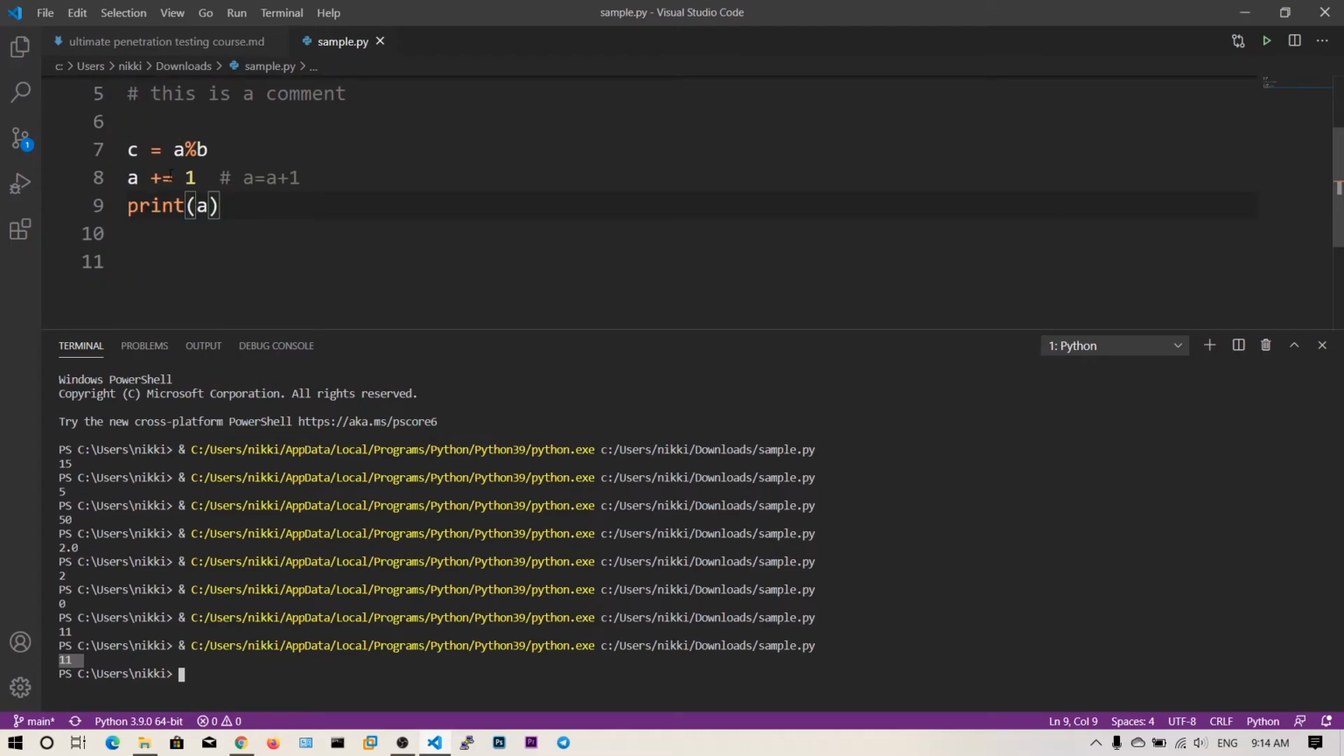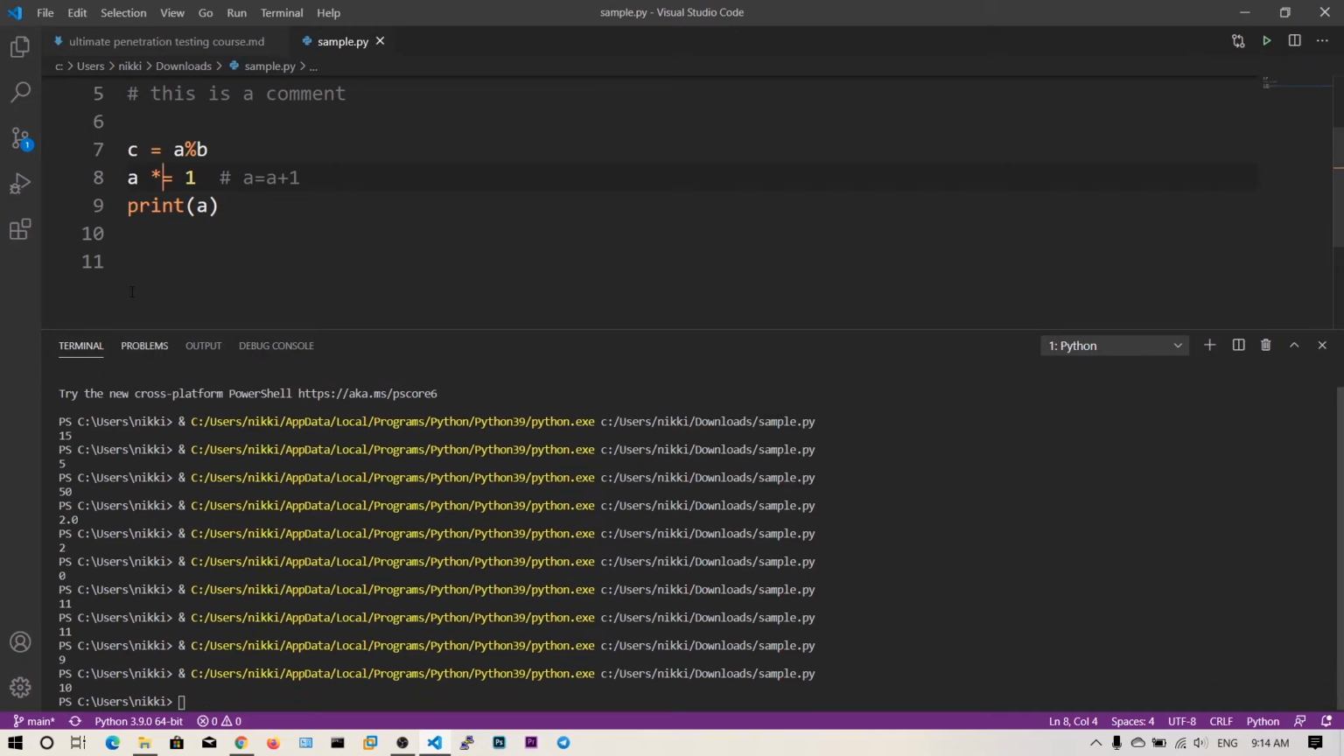And in the same way you can also do minus, and you get 9. And in the same way you can say a is equal to a into 1, which is the same value 10. So in that way you can assign using the operators.